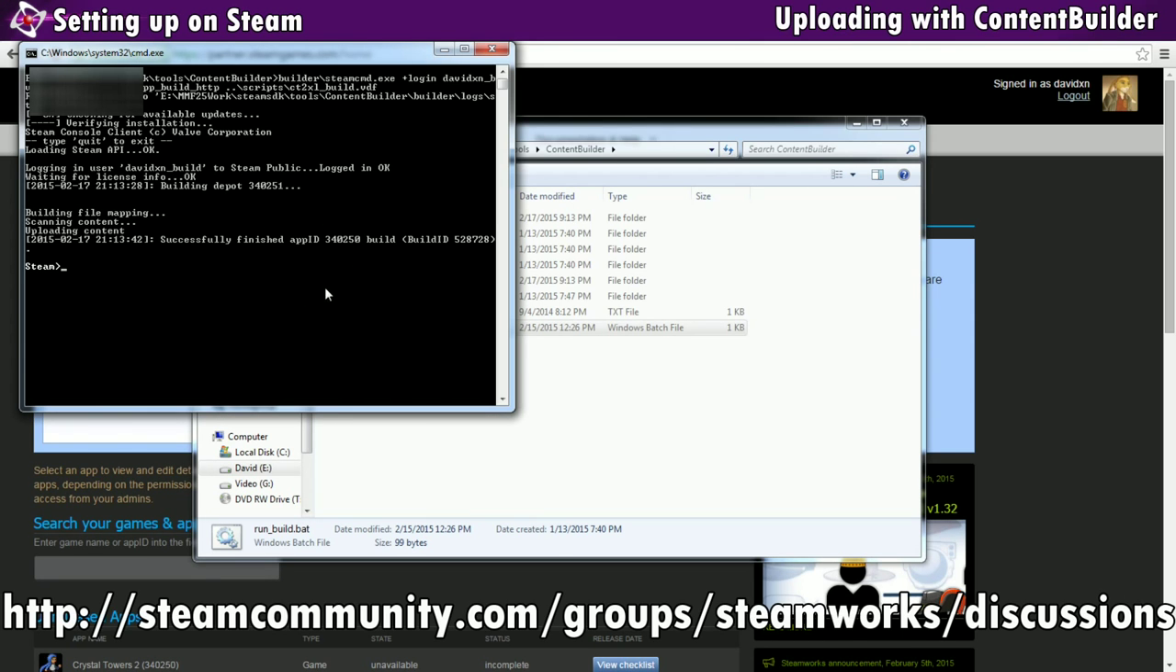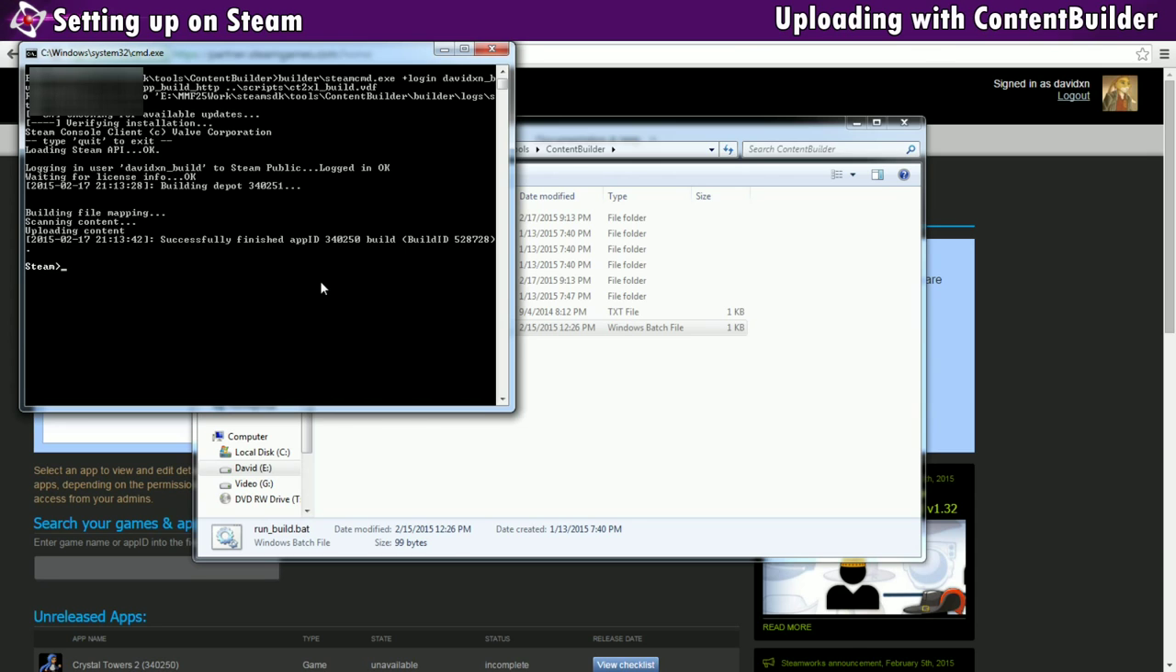Additionally, the first time you run this, you might get a failure message because your account hasn't been used to log into Steam in this way before. If that happens, check your email for a verification code, and then follow the instructions to enter it.